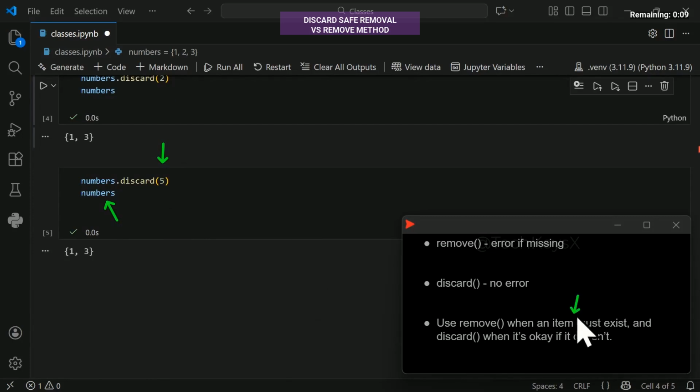So just remember this tip. Remove is if you want to check and make sure the item gets removed and it must exist. Discard if you don't care and you go, you know what, that's fine. If it doesn't exist, let's just continue.